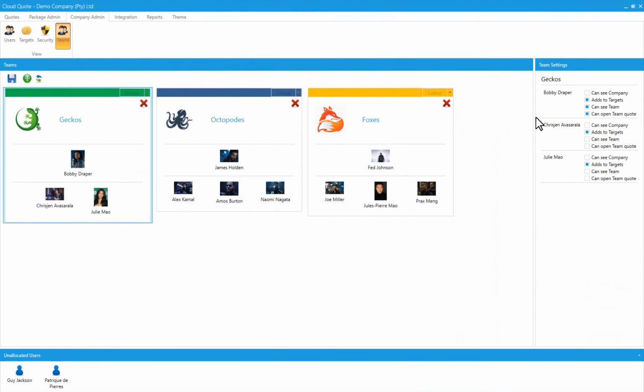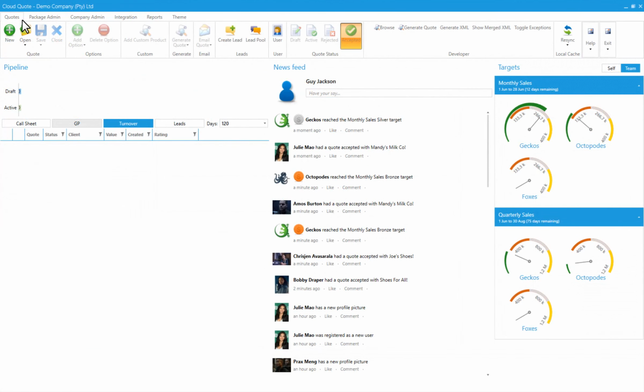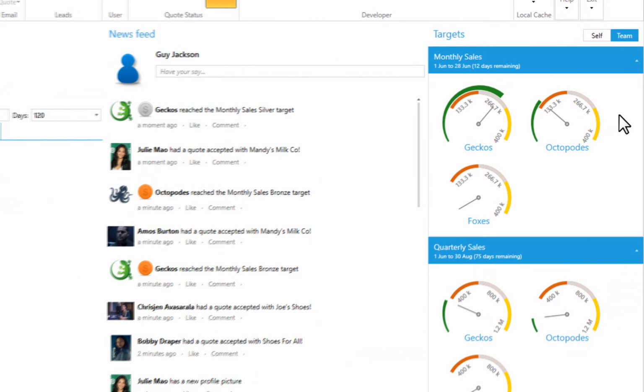You can now assign targets to each sales team from the Targets view. Please see the Targets video for more details. On the dashboard, team targets can be viewed depending on the member's security settings.